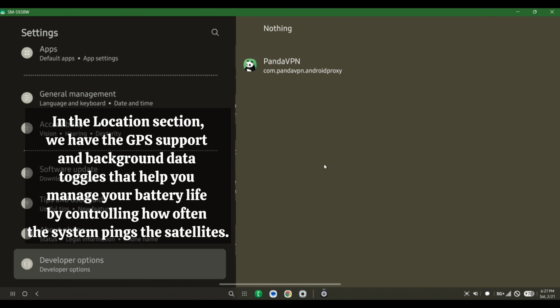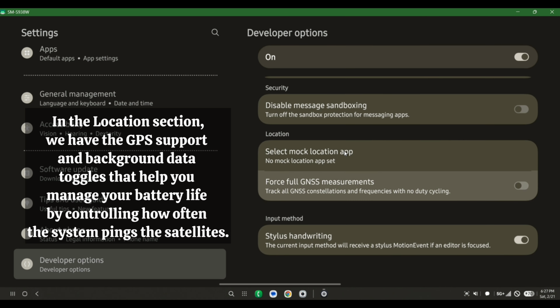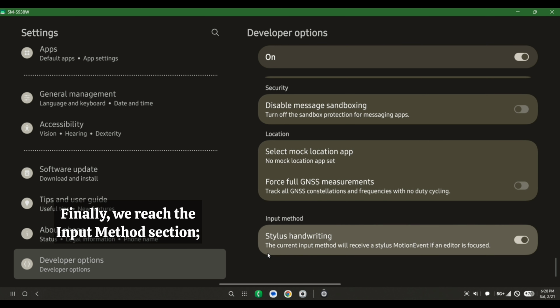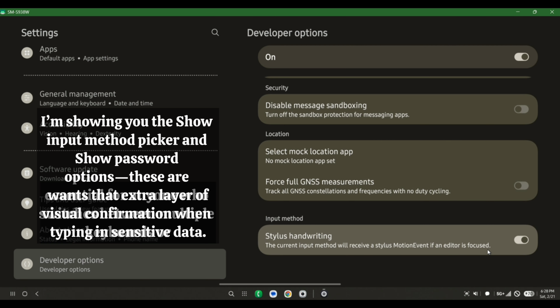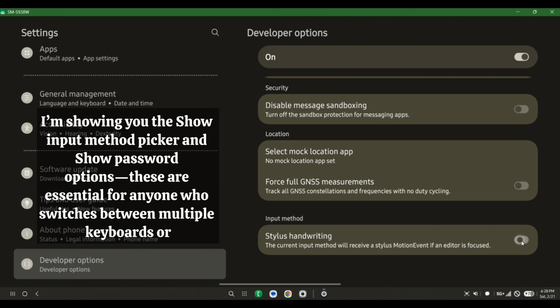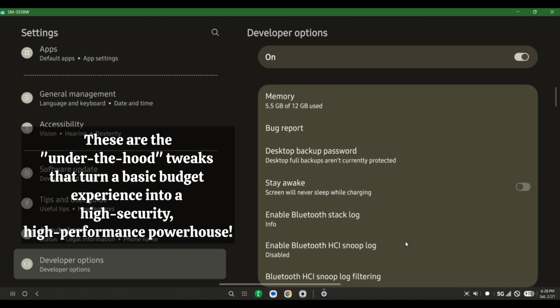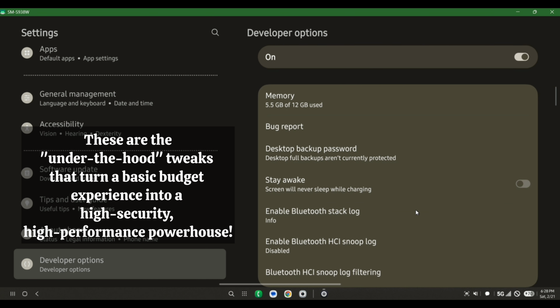In the location section, we have the GPS support and background data toggles that help you manage your battery life by controlling how often the system pings the satellites. Finally, we reach the input methods section. Wants that extra layer of visual confirmation when typing in sensitive data. These are the under-the-hood tweaks that turn a basic budget experience into a high-security, high-performance powerhouse.